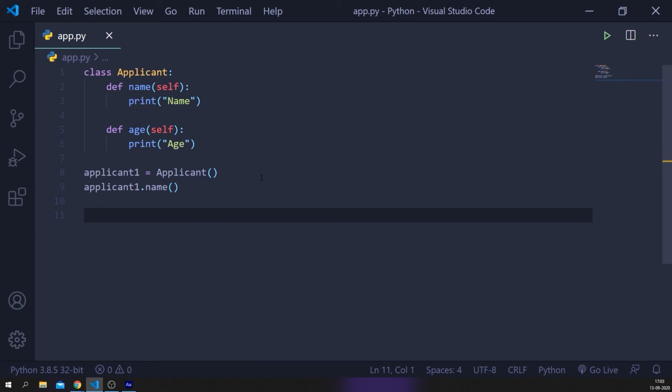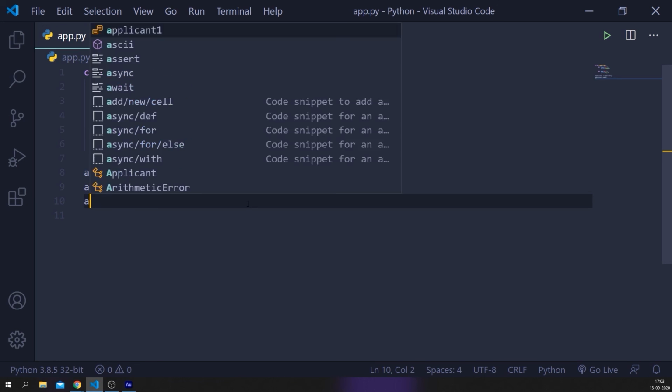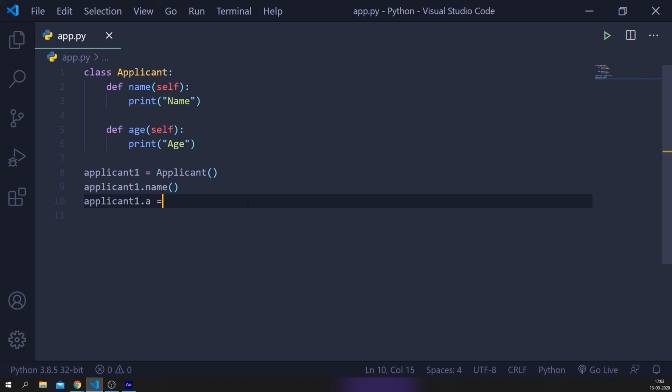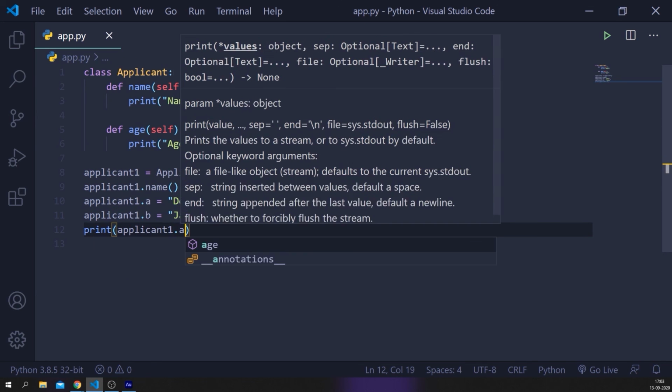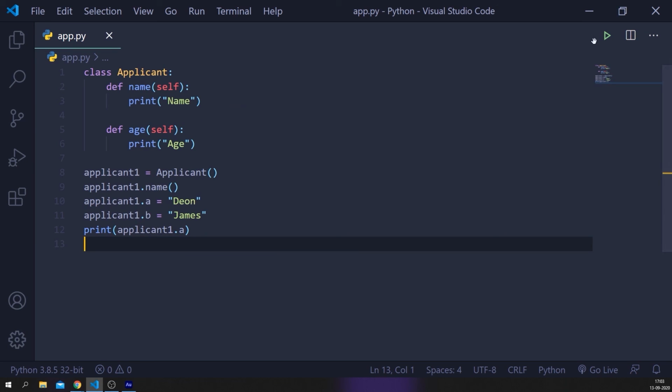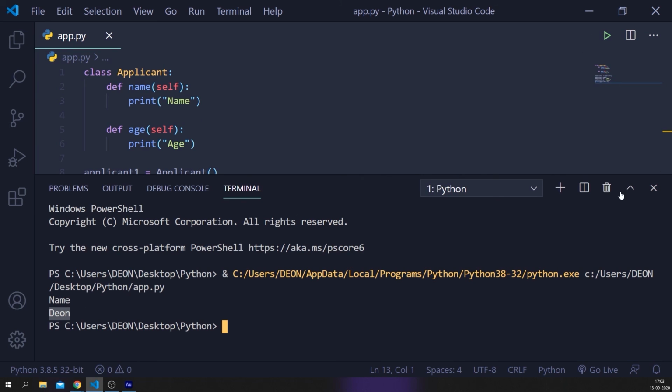Apart from the methods, these objects can also have attributes, and these are like the variables that belong to a particular object. Here we define applicant1.a equals Dion, applicant1.b equals James. So let's print applicant1.a. Let's run our program. So the name is Dion.